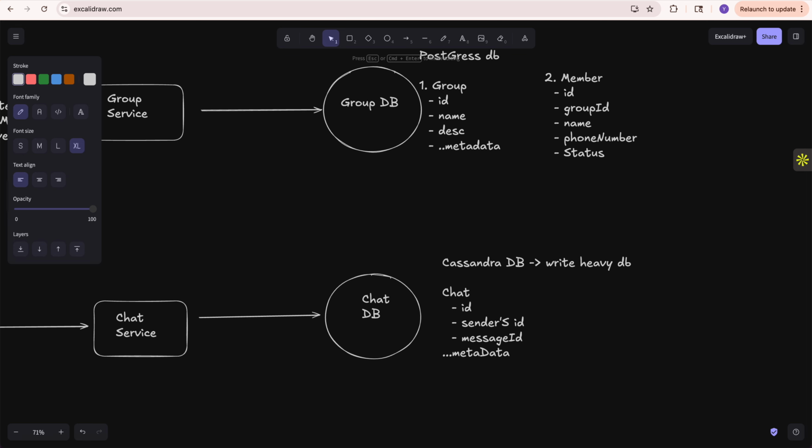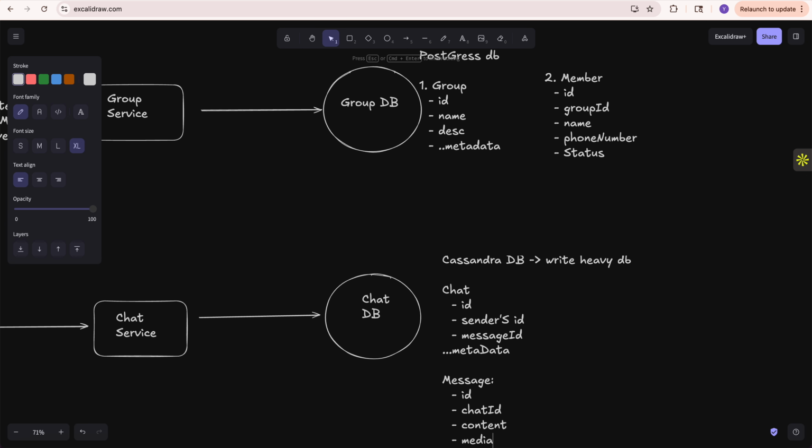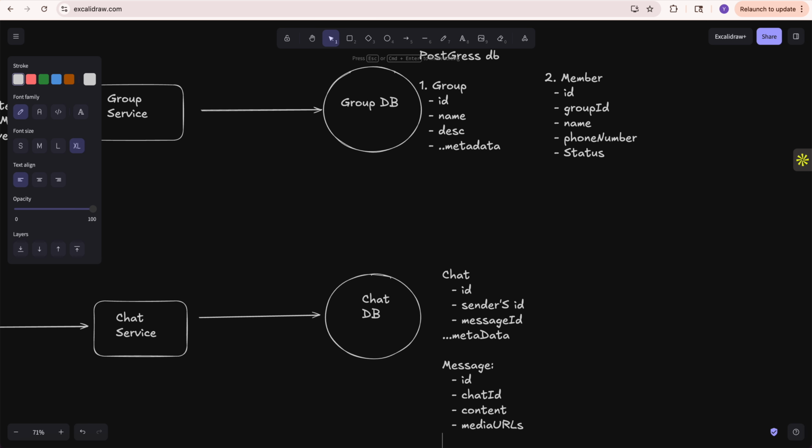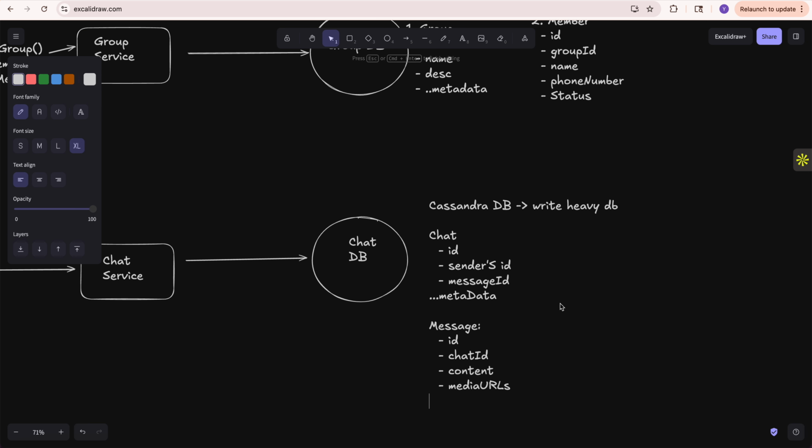So now we will also have a message table. What it will have is the message ID, the chat ID that it belongs to, and the actual content of the message, that is basically the text content. Also we can have media URLs for some media. Yeah, that is basically it for the messages.